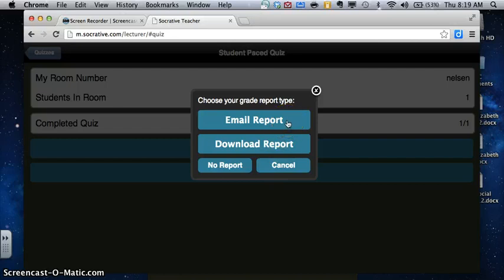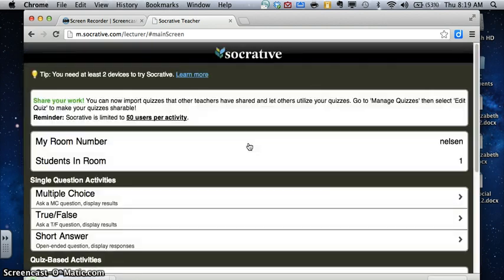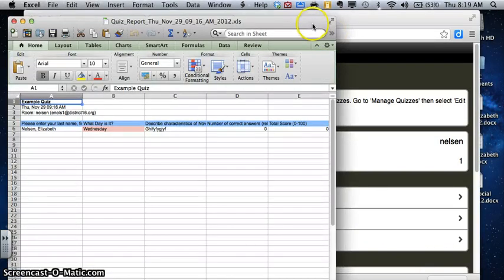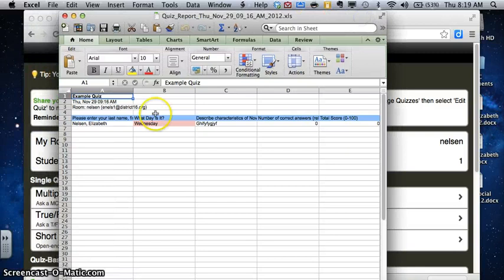I can get a report of the answers emailed to me. I can download the report. I can choose no report. What that does is it gives me no report at the moment, but I can go back into Socrative and I can download that at another time. Just so you can see what I will see, let's go ahead and download the report right now. It's going to show up in my downloads here. And you'll notice what I get is a spreadsheet.